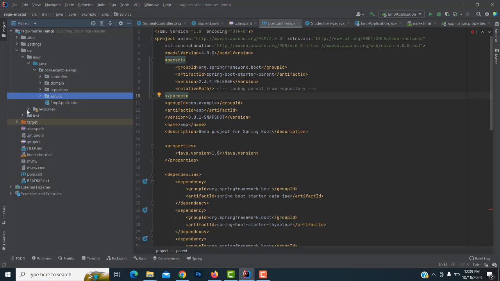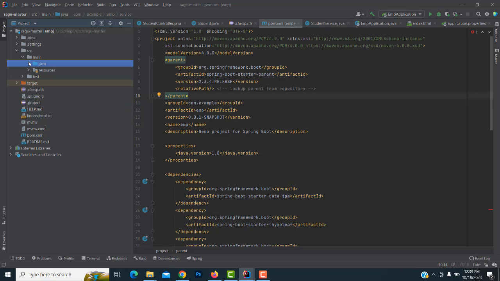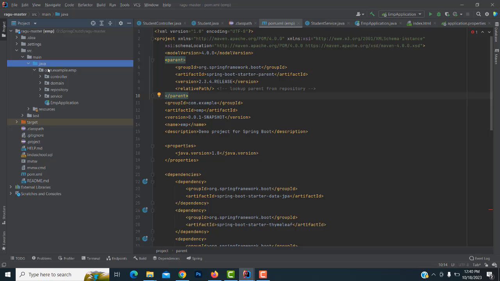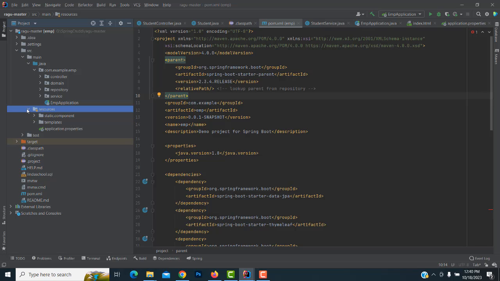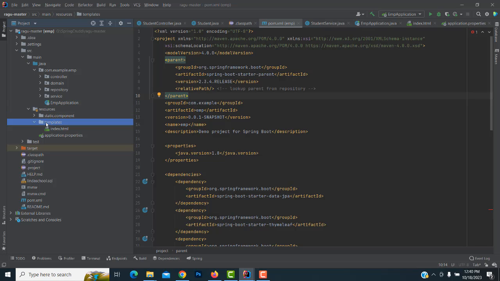Right. After that, you can see that this is your Java folder. We have created the 4 different packages here. After that, you can see the resources. There's another folder, not a package. Inside this folder, you can see there are 2 folders: one is templates, another is static.